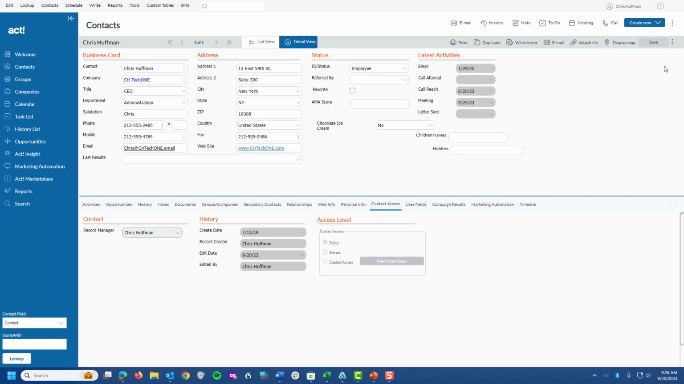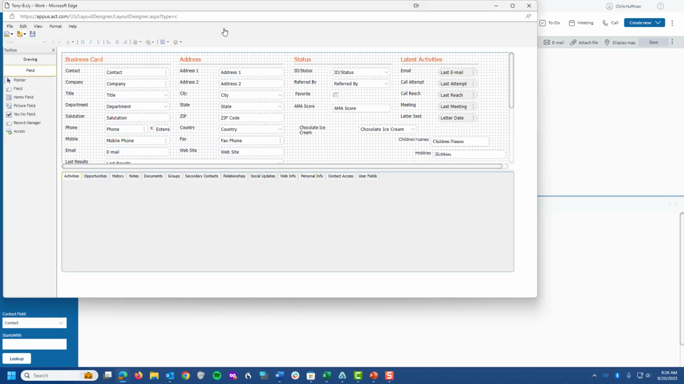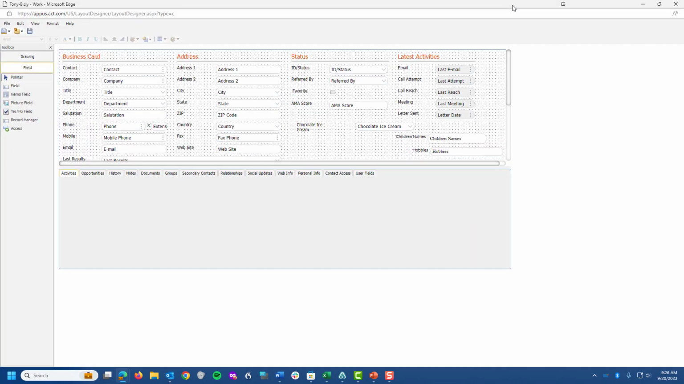I'm going to click on Tools, I'm going to go to Design Layouts, Contact. Once I'm inside this, I'm going to maximize this window, and the first thing I'm going to do is I want to align the labels. So this is how I do this.